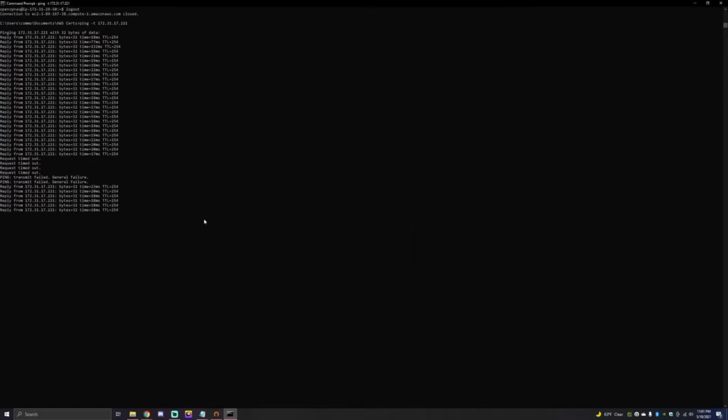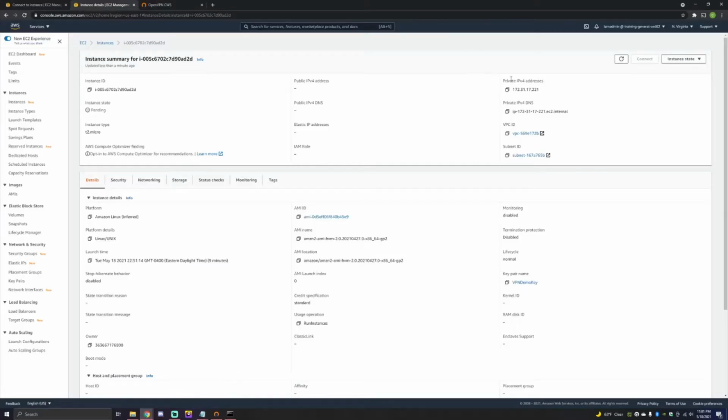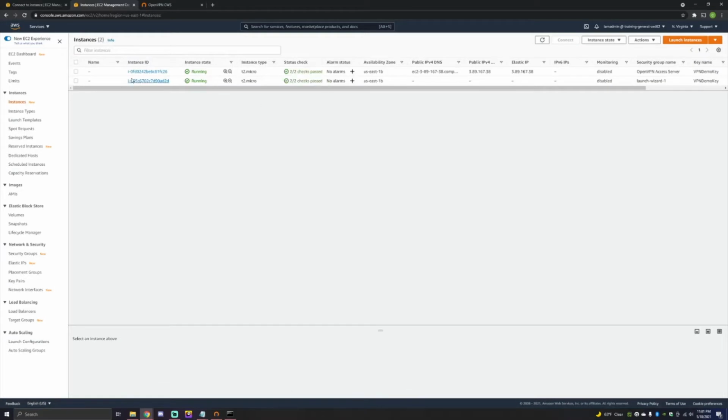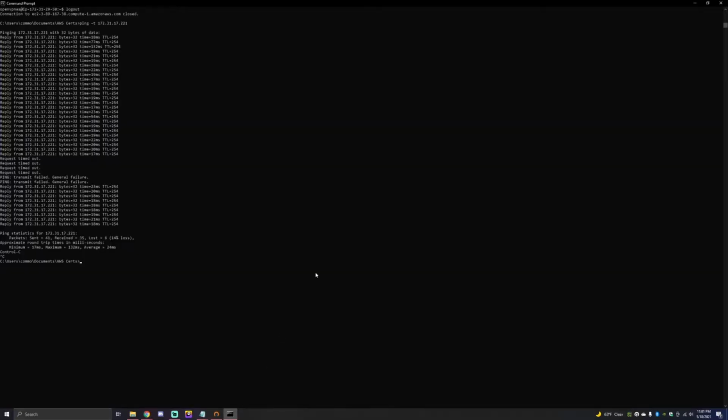Excellent. So now we know we can ping the server, but let's go one step further. Let's SSH into it. So I'm going to go to connect. Connect. And copy this command. Since this is the first time connecting, yes. And there it is. This is my Amazon Linux 2 AMI EC2 instance.